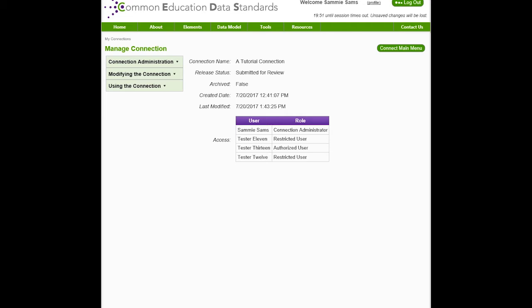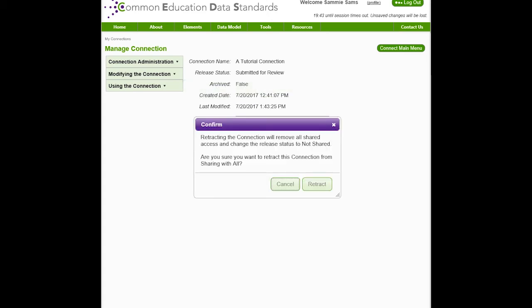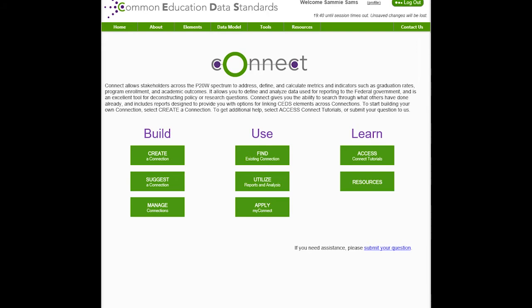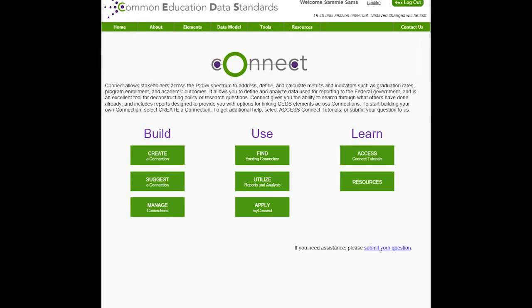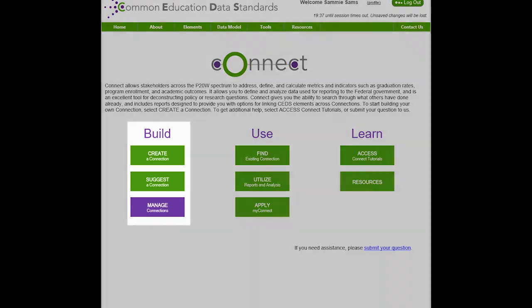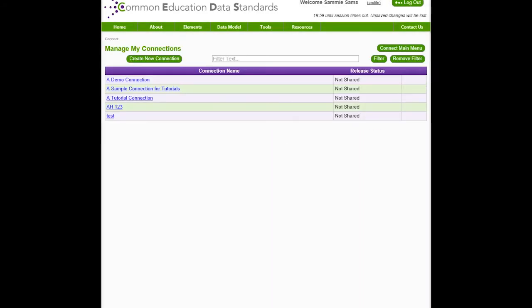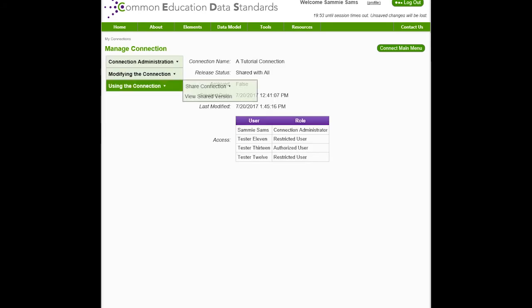If you want to retract the request to share your connection before it has been reviewed by the CEDS administrator, you can select Retract Request to share with all users. Once your connection has been shared, it will appear in the Use section of the Connect tool and will be available for you and other users. If at any time you need to stop sharing your connection, go to the Manage Connection screen. Select your connection, select Using the connection from the green menu, and click Stop Sharing.